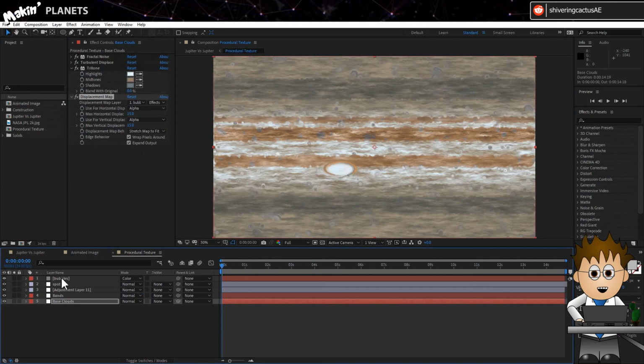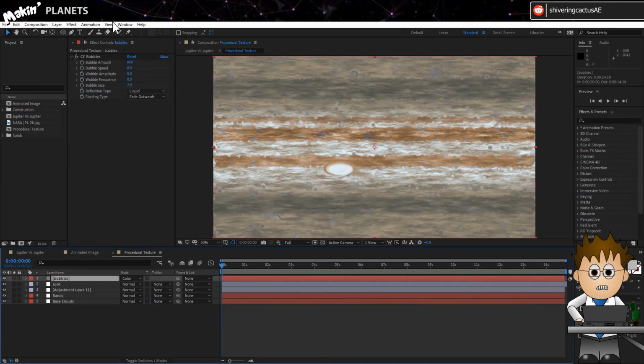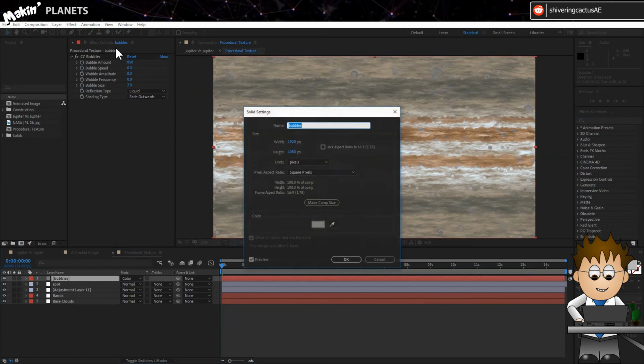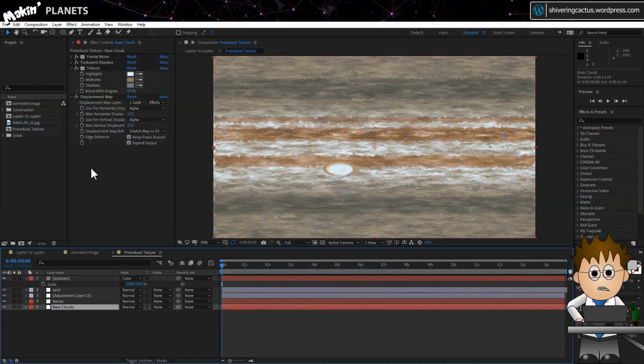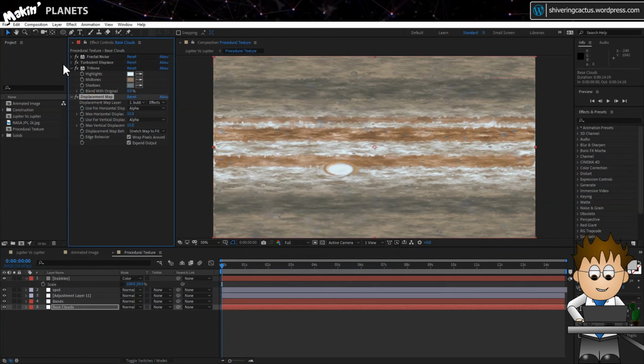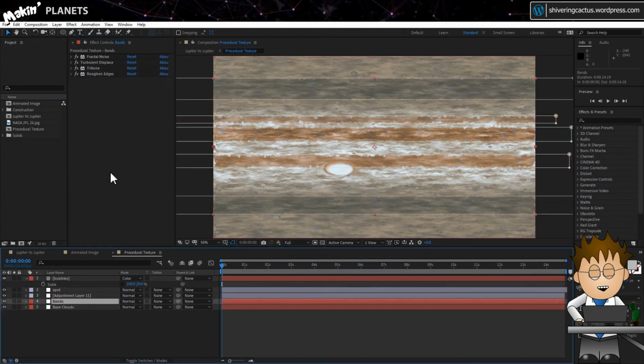So let's jump back onto our bubbles layer and then go to Layer, Solid Settings and double the height. Quick side tip, did you know AE will do the maths for you? Click on height and type 1080 times 2. Now all the bubbles are appearing on top of the storms and the colour transfer mode does a great job of randomising which storms are tinted and which aren't. Last bit we have to do in here is on the base clouds layer, copy the displacement map effect, select it and use Ctrl C, switch to the bands layer and Ctrl V.